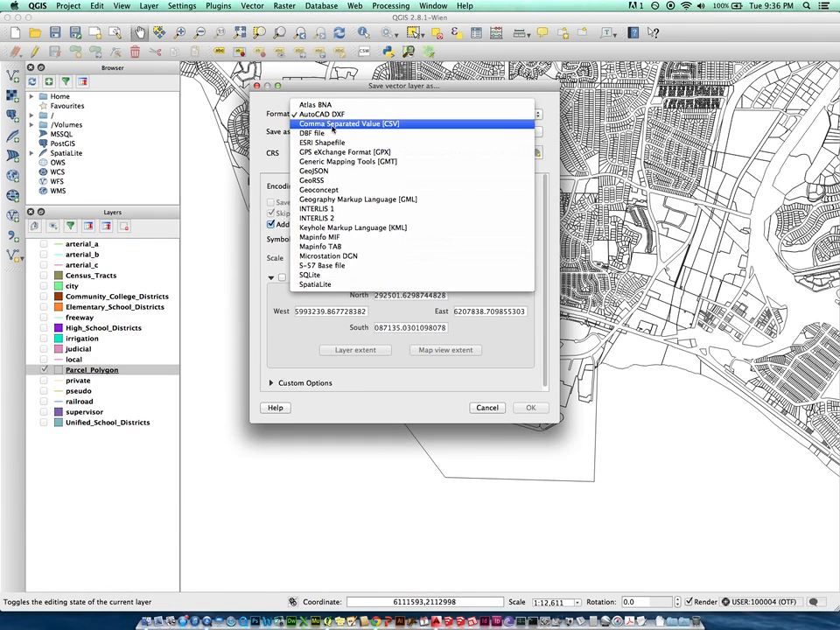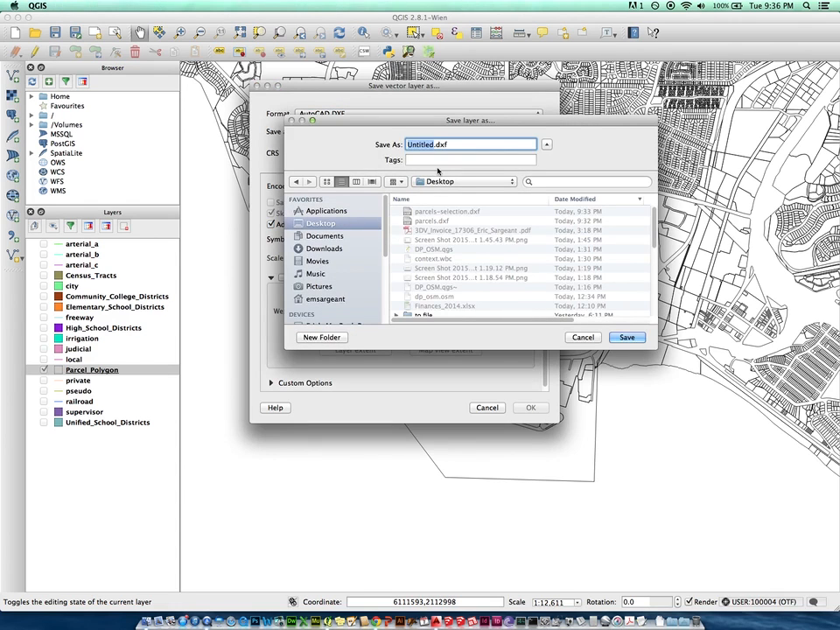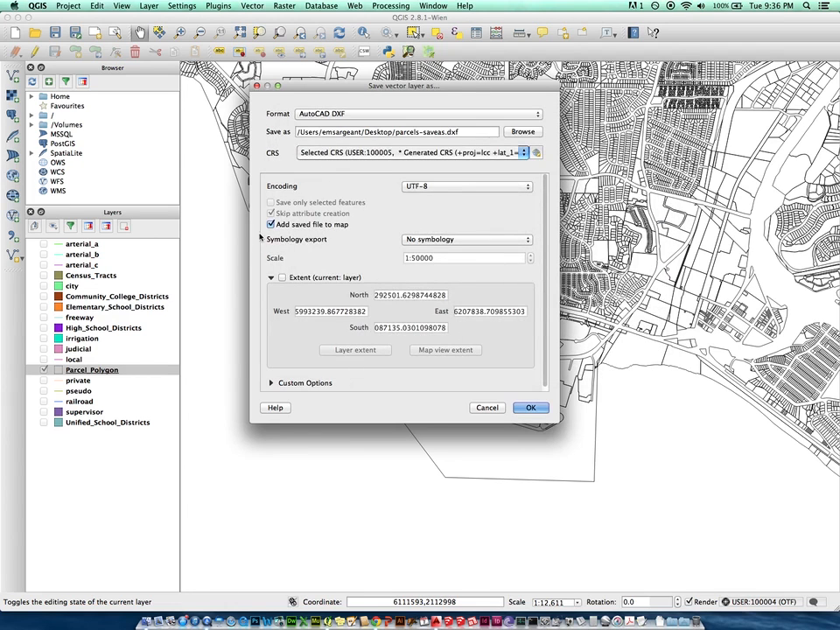If I actually wanted to save it as a shapefile, and it already is a shapefile, but let's say I was to draw my own custom map, I can now export it as a shapefile. In this case, I want to select the AutoCAD DXF. I'm going to do the same thing. I'm going to browse. I'm going to call this Parcels, and I'm going to write Save As, just so I remember the differences between the different files.